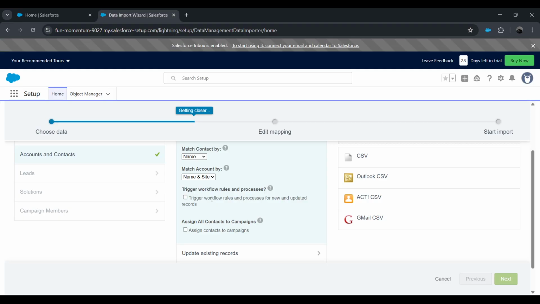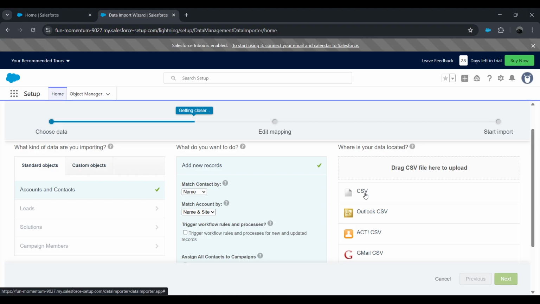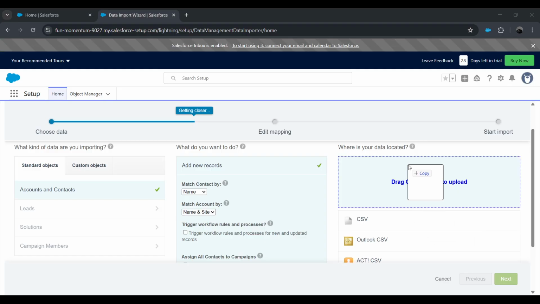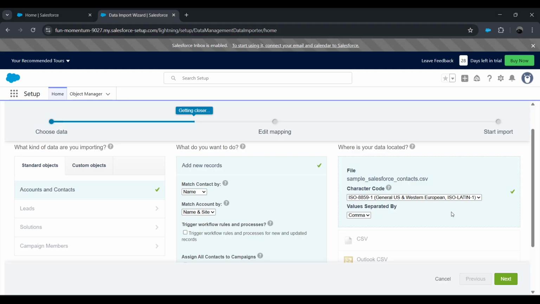Now it's time to upload your file. Drag your CSV file directly to the upload area, or click CSV followed by Choose File to browse your computer and select it. You'll see options for character encoding and value separator. The default settings work for most files, but if your data includes special characters or uses tabs instead of commas, adjust these accordingly. Click Next to proceed.